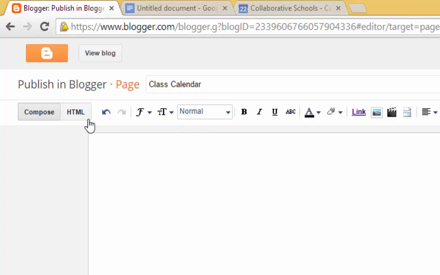Now we're actually going to be using the HTML option here, and you don't have to know anything about coding to do the work that we're going to do. But one of the things that I like to do before I start into HTML is give myself a clue as to where I want my calendar to appear. So I'm just going to type in paste calendar here. That way, if I've got a lot of text, I have a clue about where I'm going to be copying and pasting the code that I get from my Google Calendar. So we're set up on the Blogger side.